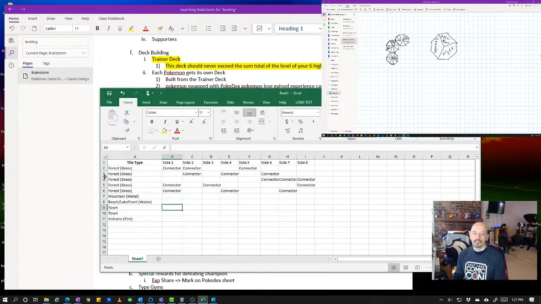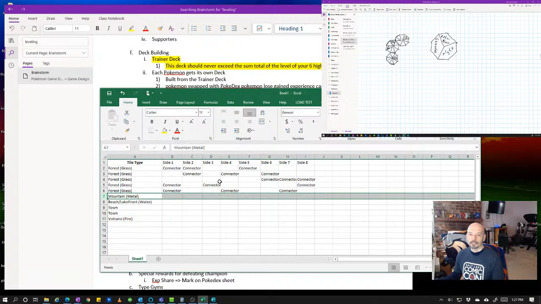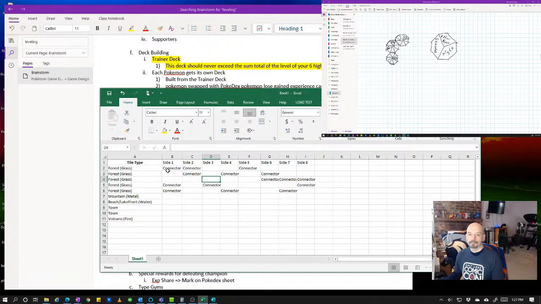They also have connectors. Pretty much everything here is going to have connectors. So I'm just going to pick 2 of these. We'll go with the beginning 2. We'll just put these down here in our town.